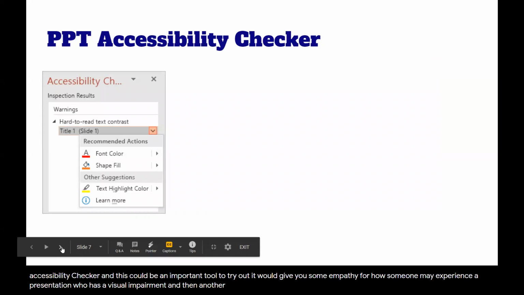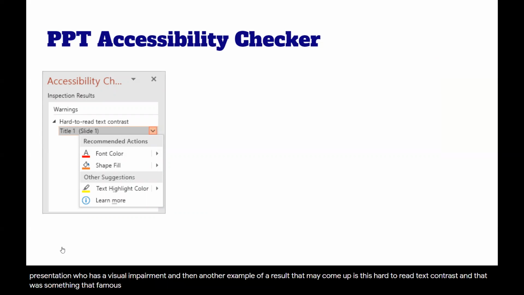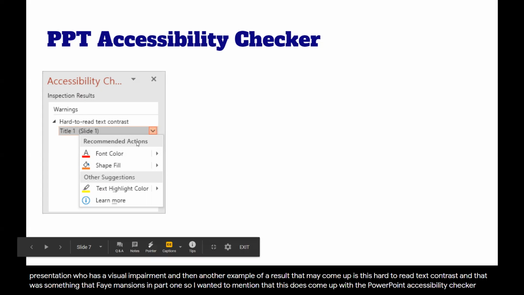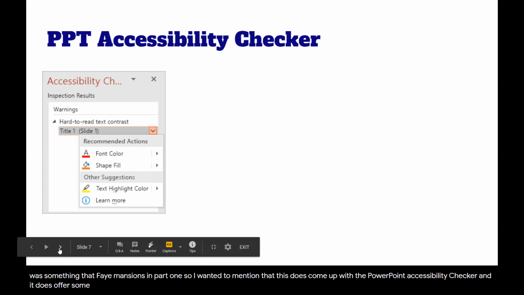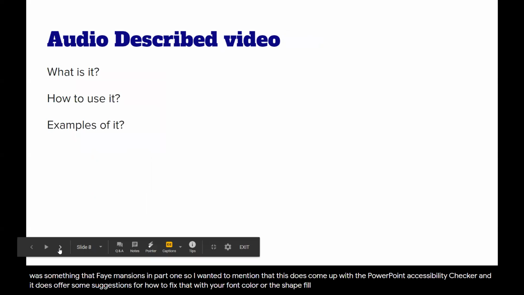And then another example of a result that may come up is this hard to read text contrast. And that was something that Faye mentions in part 1. So I wanted to mention that this does come up with the PowerPoint accessibility checker. And it does offer some suggestions for how to fix that with your font color or the shape fill.